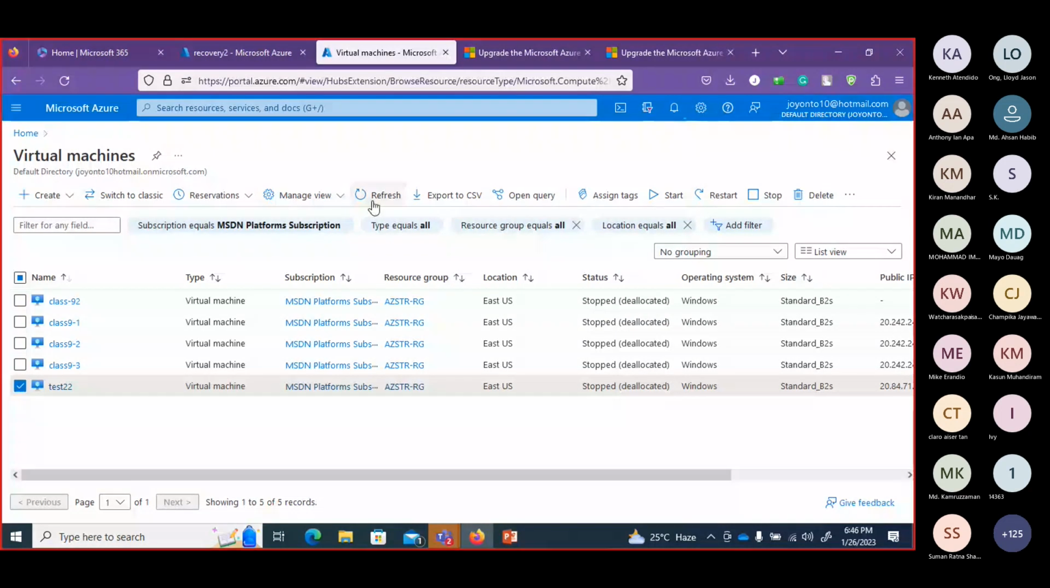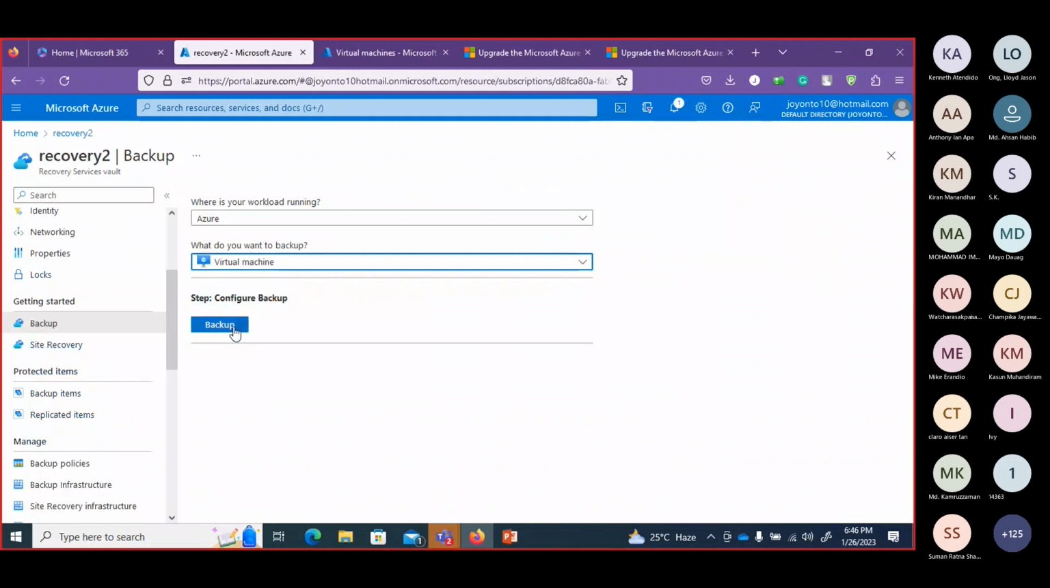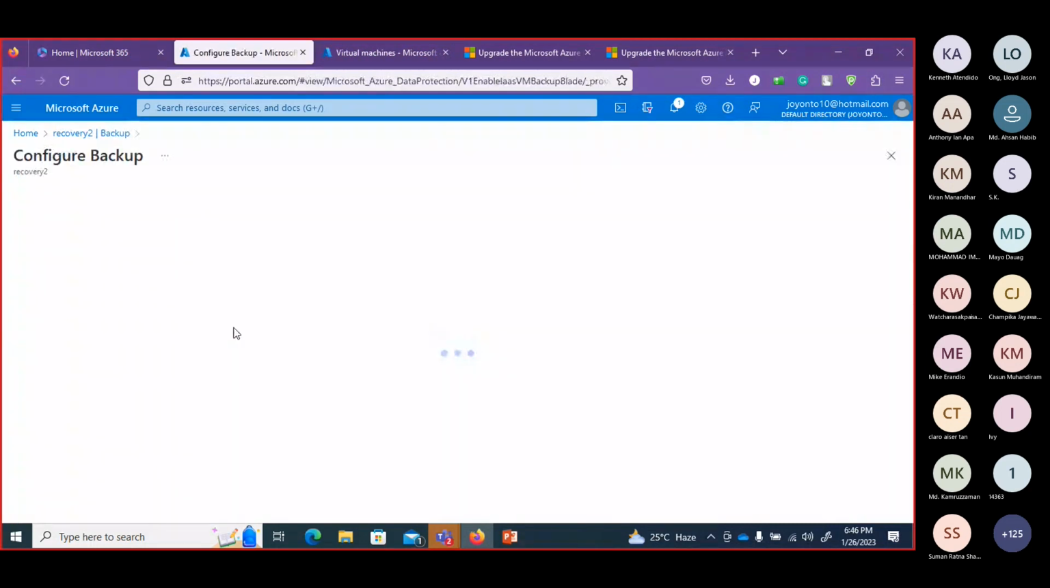I think it runs. Yes, it's running. Now I will go for recovery. So go for backup. Same. It is in Azure.